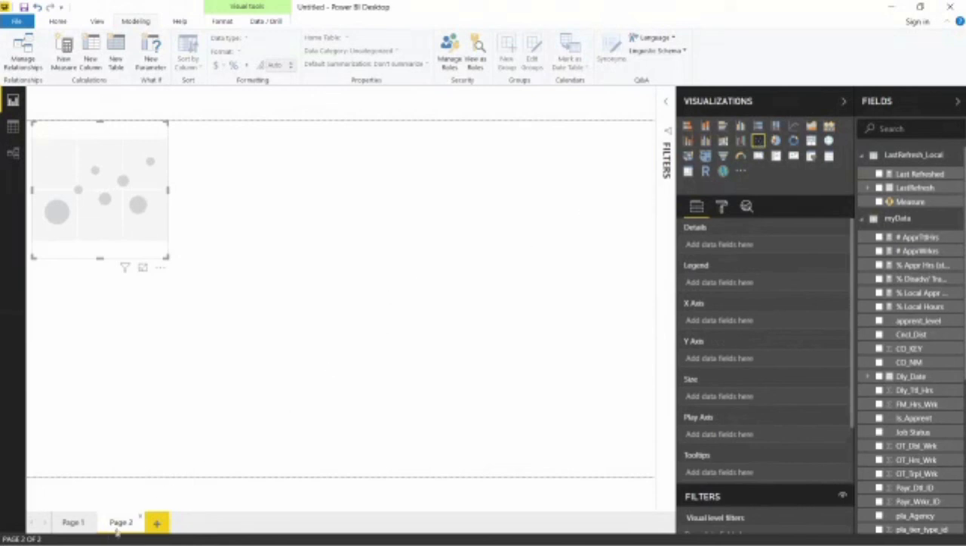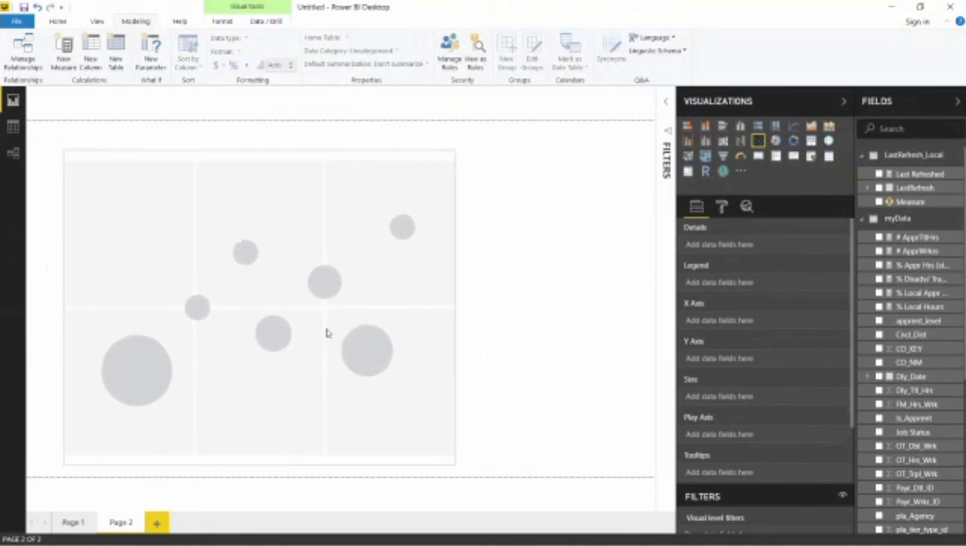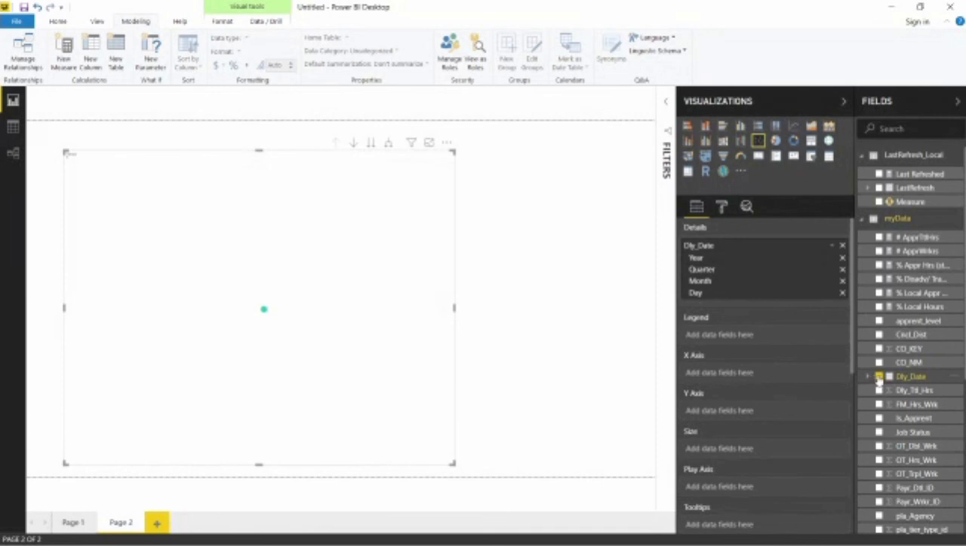Make sure that you're on a new page, because otherwise it'll look too cluttered. Just hit the plus at the bottom to make it page 2. And then you're going to drag this and make it a little bit bigger. Then go to daily date right here. I think you can just click it, check it off, and it'll populate in the details area. You should have just one dot in the middle.